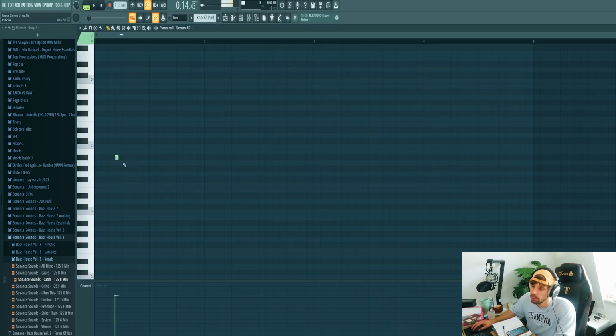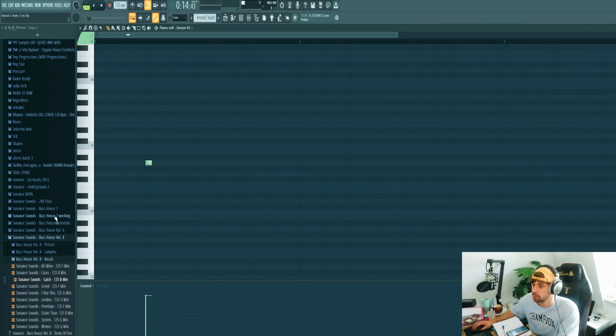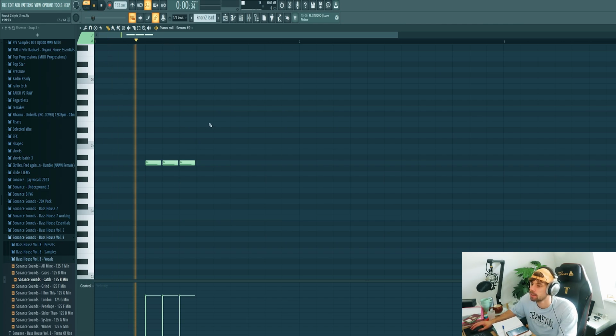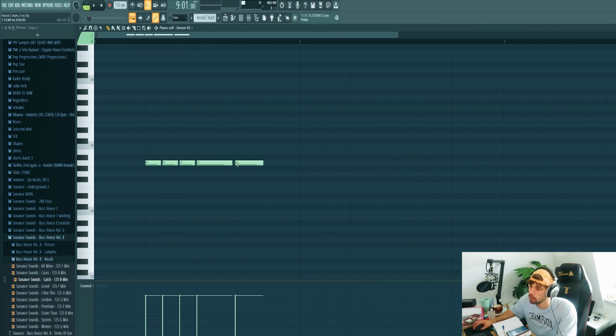Then we're gonna dive into MIDI. As I said, we are working in A minor. The first hit of the kick will be a wobble sound, which we're gonna add later on. Then I want to start off with a triplet rhythm. It's really common in bass house to use a triplet rhythm somewhere in a melody. So let's start off with this, then switch back to the normal rhythm. Just like this.